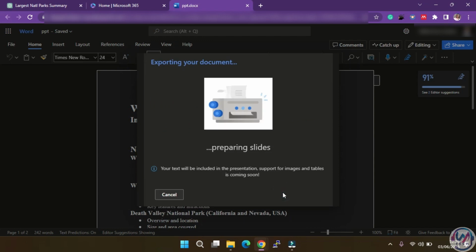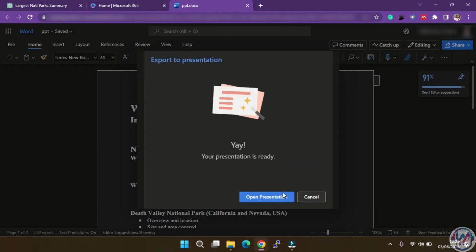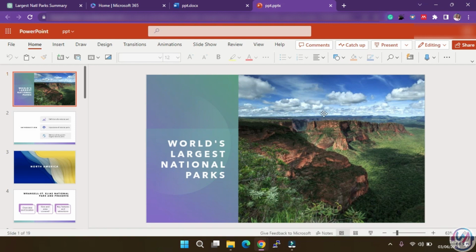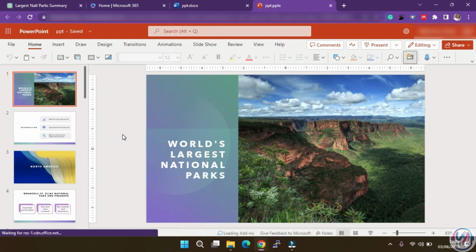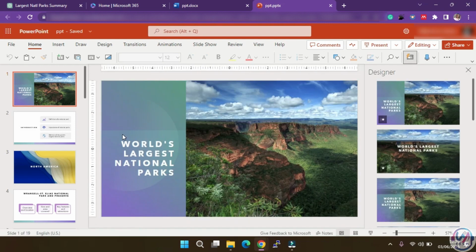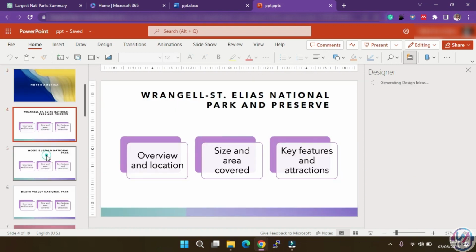Now, Microsoft 365 will prepare our slides for us based on our outline. It will also summarize our content and add some design elements for us. How awesome is that? Once it's done, we can click on Open Presentation. Now, we have our file open in PowerPoint, but it looks like a static presentation. Don't worry, we can make it more dynamic and interactive.